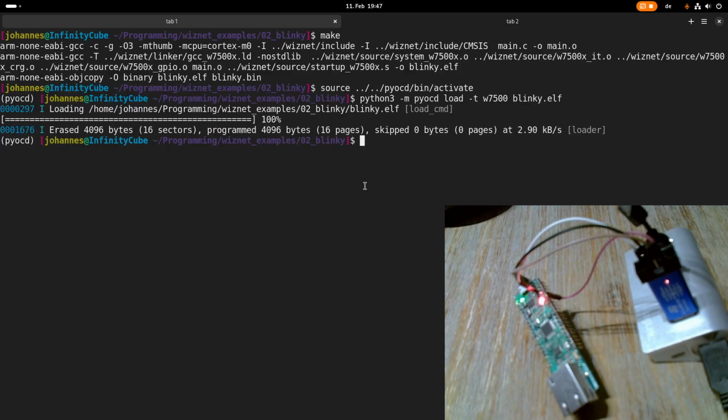So that's how to use GPIO outputs on the W7500 from WIZnet. I hope you've enjoyed the video and learned something.